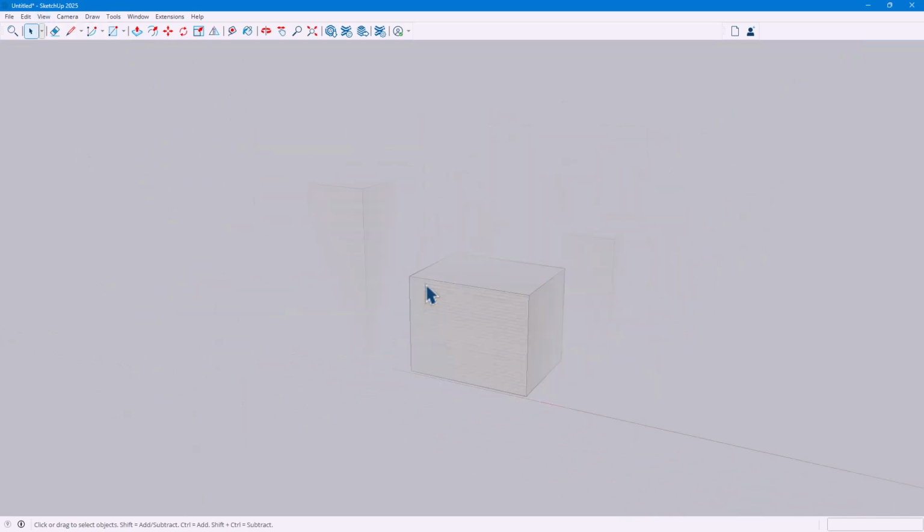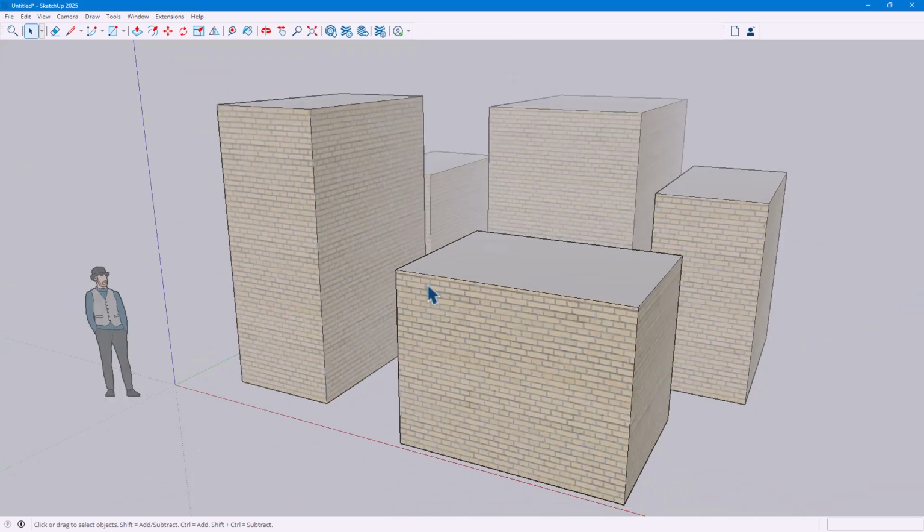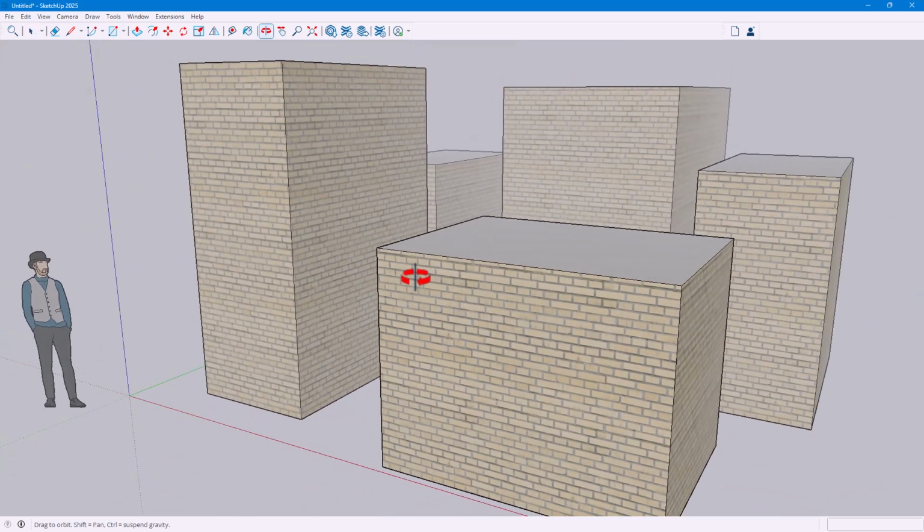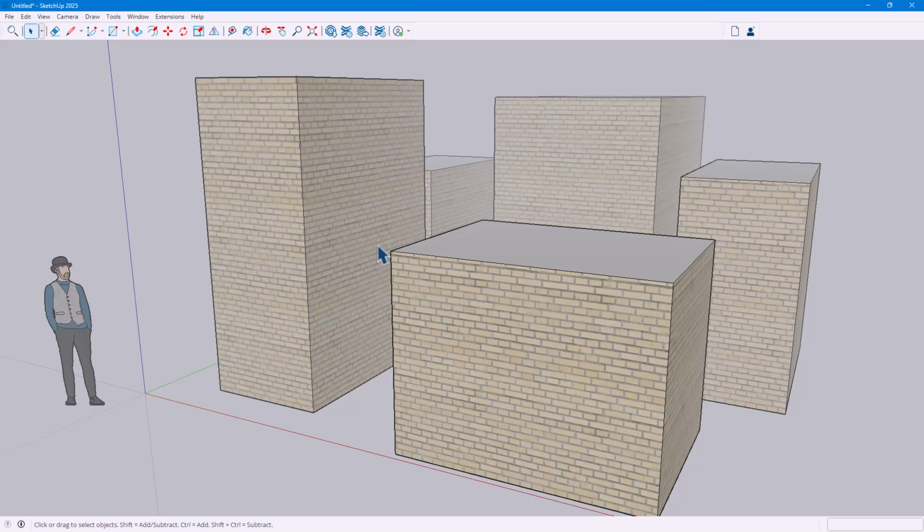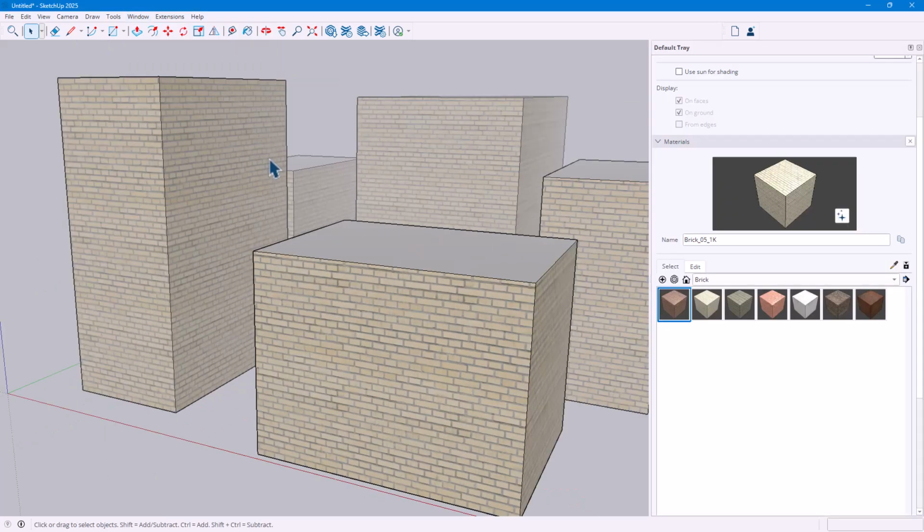and then enable fog. And as you scroll out and scroll in, you can actually see how this building structure would look in a fog. If you want to go ahead and change how the fog actually looks, then what you can do is go over here onto Window, onto Default Tray. You can enable fog, and this is what you see.